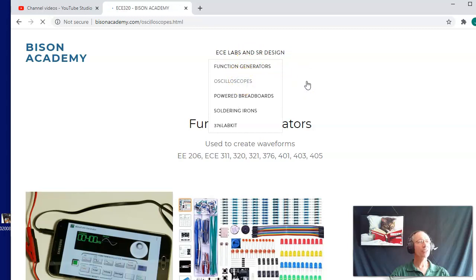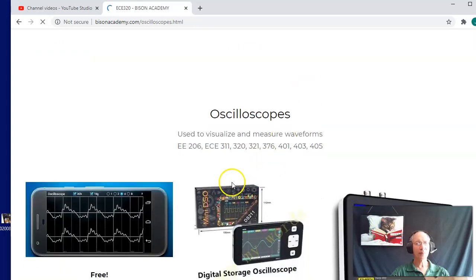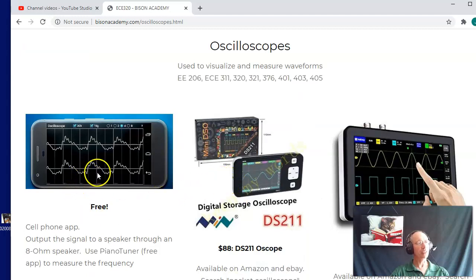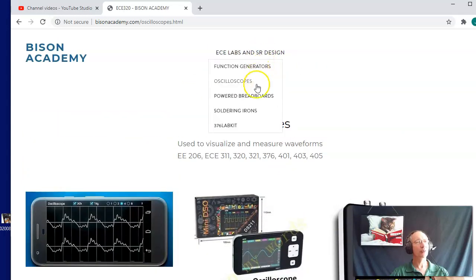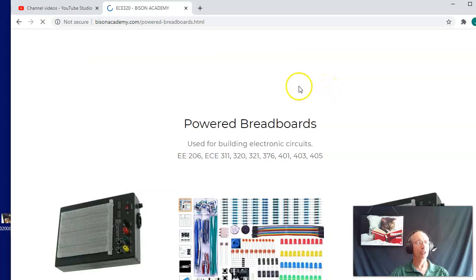For oscilloscopes, you can download a cell phone app, oscilloscope app. That actually works out really well. This will display the waveforms as well as measuring the frequency if you get the piano tuner app that tells you the frequency. Or for $88, get an oscilloscope. Again, this will be used in Circuits 1, Circuits 2, these courses. So if you're looking for stuff for Christmas, this is a good place to go.